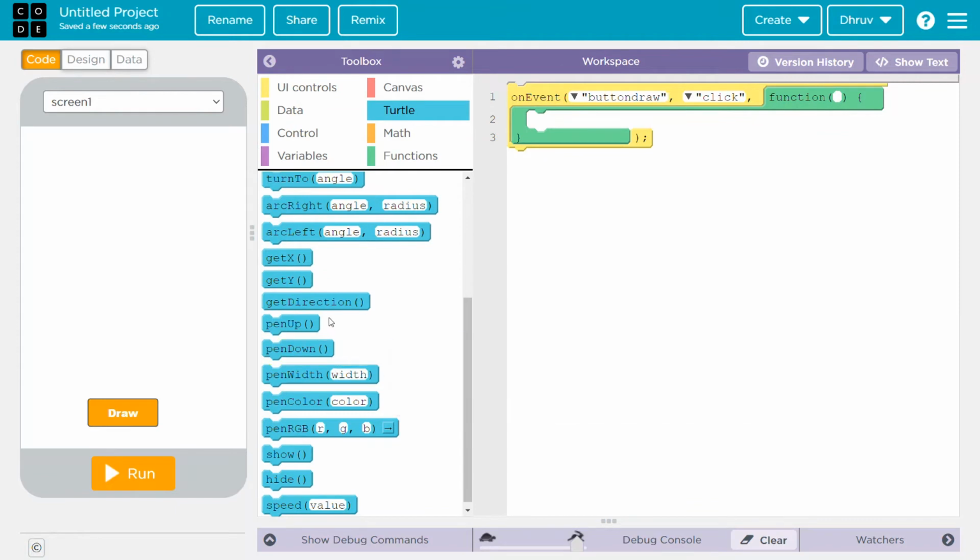So we want the pen to go down. We don't need it to be in the air while we're drawing. So please remember, keep the pen down before starting a drawing. And if you want to end the drawing and move your turtle cursor to another area, make sure to keep it up. So pen down.